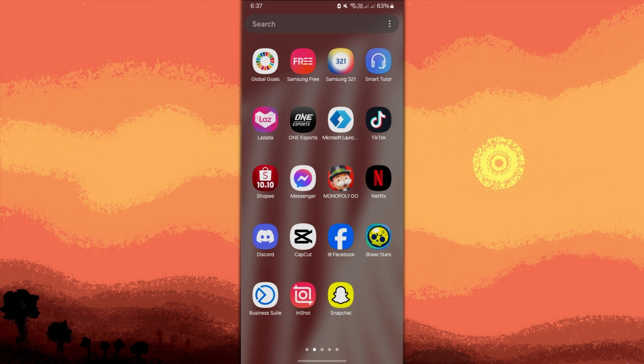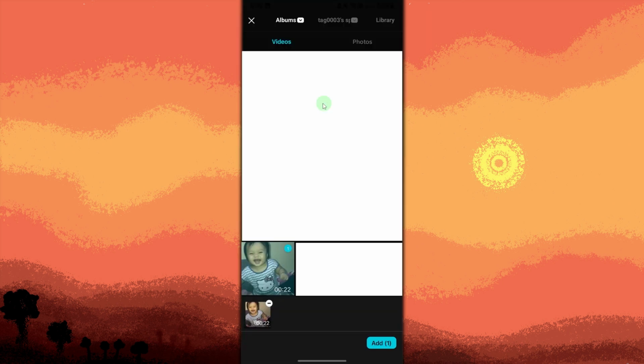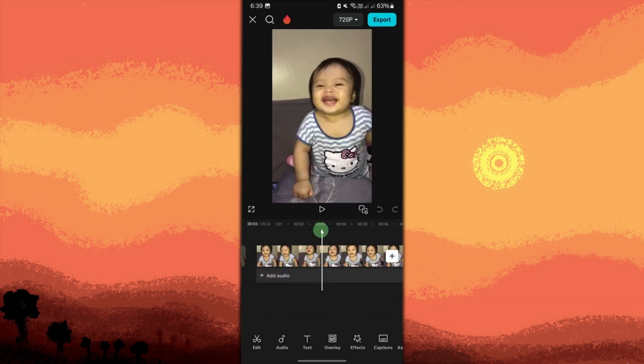Now, let's launch CapCut on your device. Tap on New Project and choose the video you want to edit from your gallery, then tap Add. Move the white bar in the timeline to the beginning of the part you want to cut out.